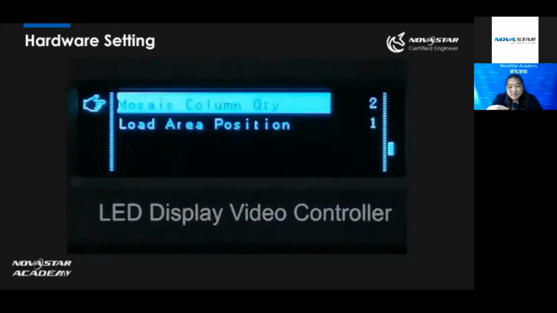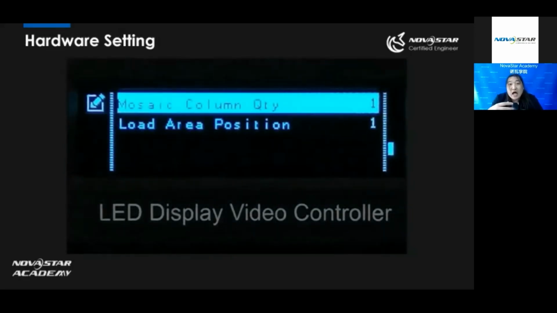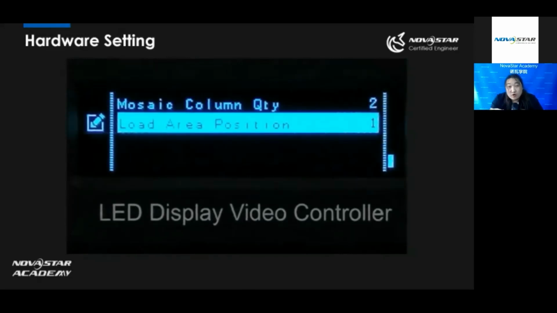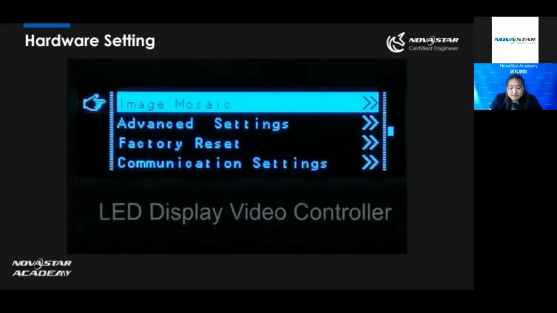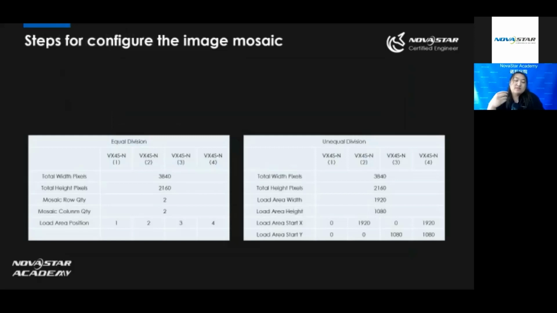So for this part, it's only about how we can set the screen using the front panel. And the logic I will explain later. Okay, that's the GIF. We also saw that there is equal division and unequal division, right?